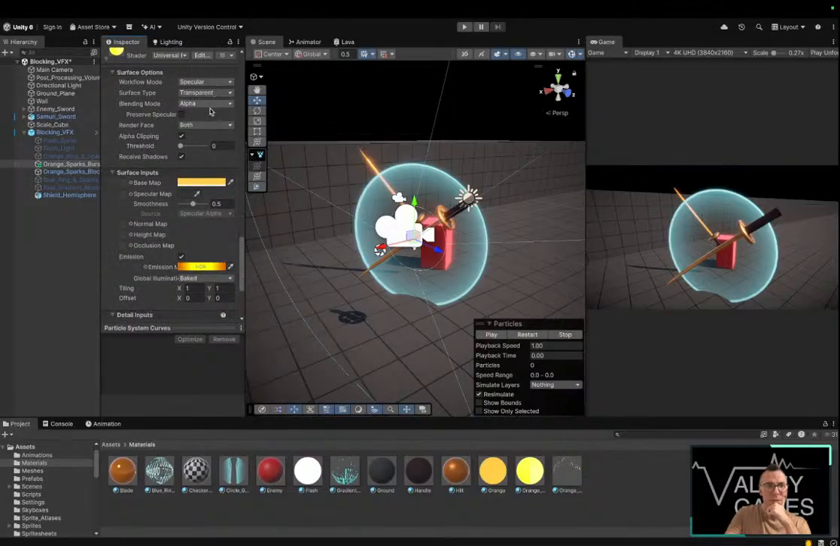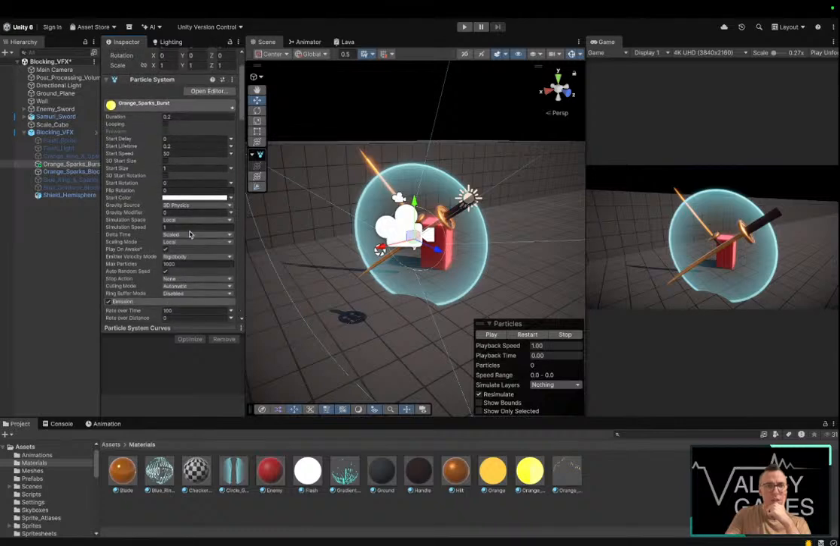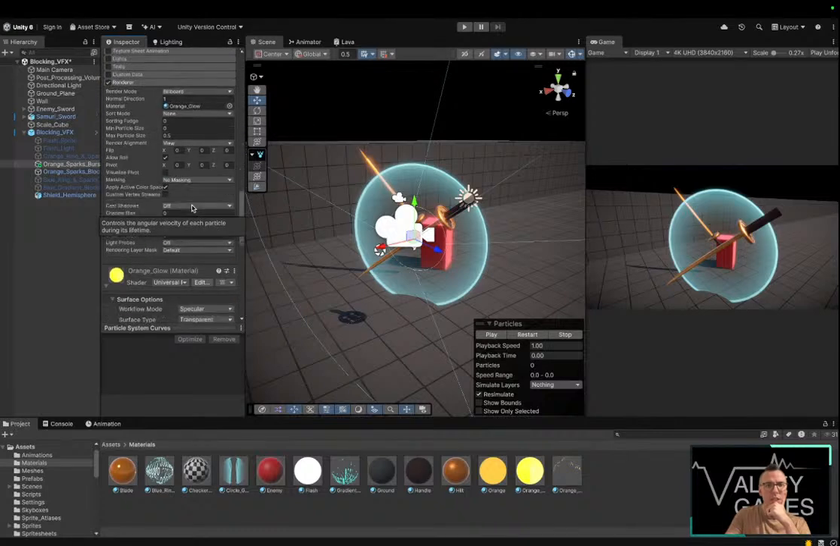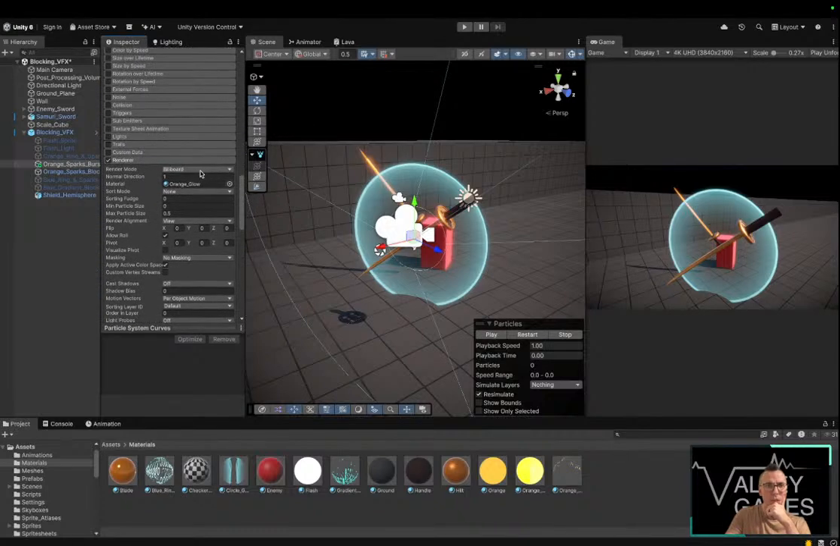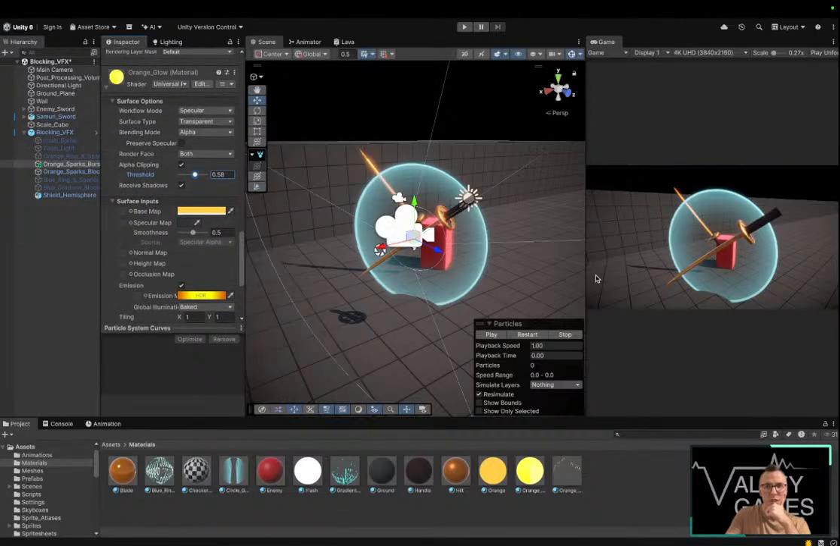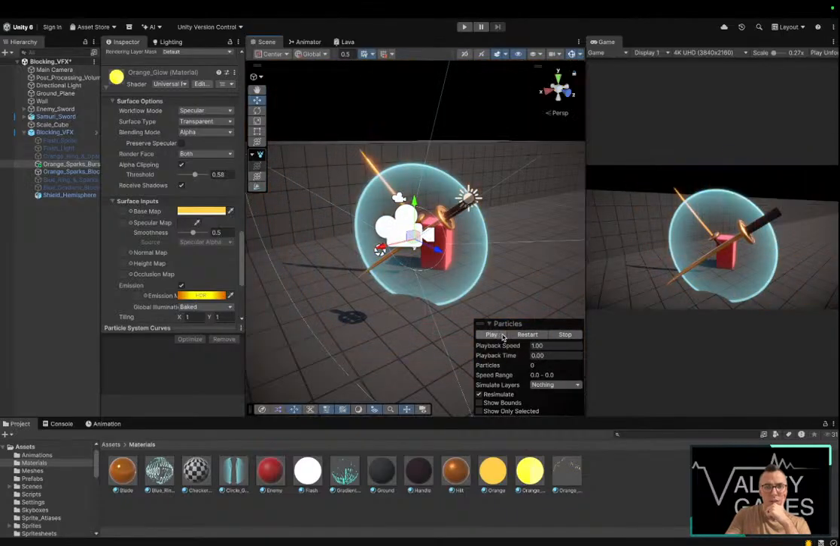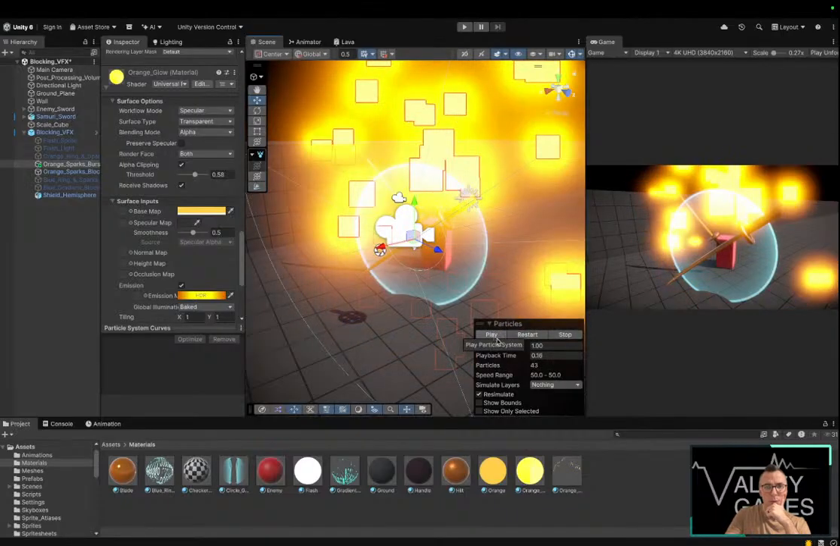Yeah, specular, transparent, alpha clipping. Threshold's not super important right now, but we'll just set that, just so we know it's going to actually do something. Because if we're using this default particle, where is our default particle? That's a good point actually. If we do that now, you'll notice that we have squares.